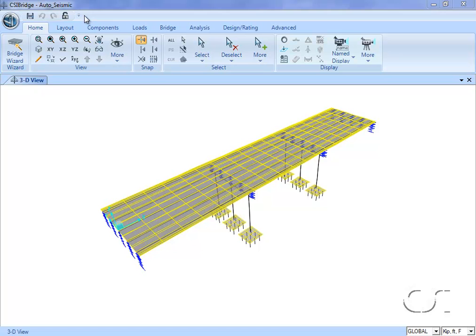This tutorial will show the powerful tools that the CSiBridge program offers for the automated seismic design of bridges. Following the procedures described in the AASHTO Seismic Guide specifications, CSiBridge can automatically calculate demand-capacity ratios, including those for seismic design Category D bridges, and can produce a report containing all design results.